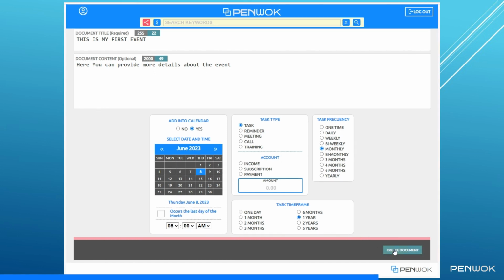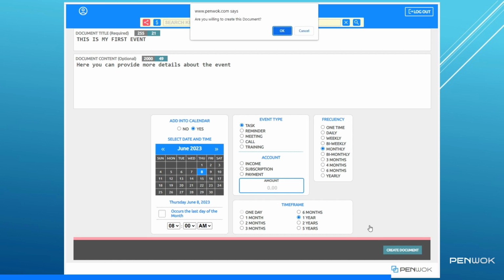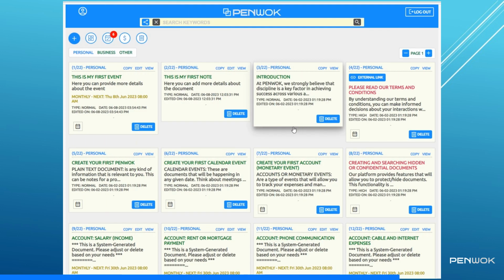Now that you have completed these steps, you can create your event by simply clicking the Create Document button. Confirm in the pop-up window. Congratulations! You have just learned how to create a new event in your calendar.